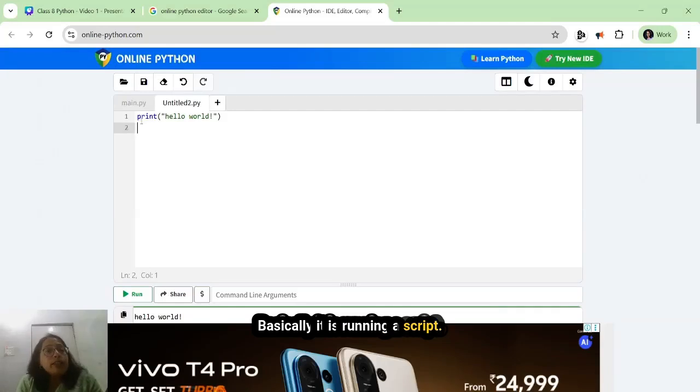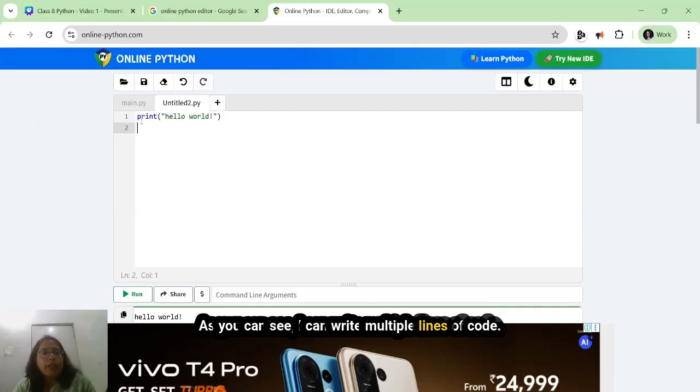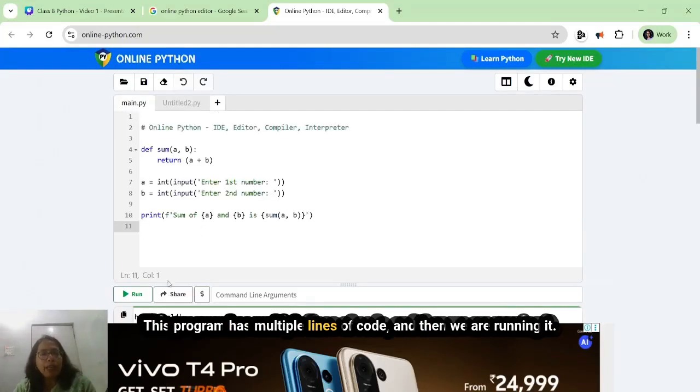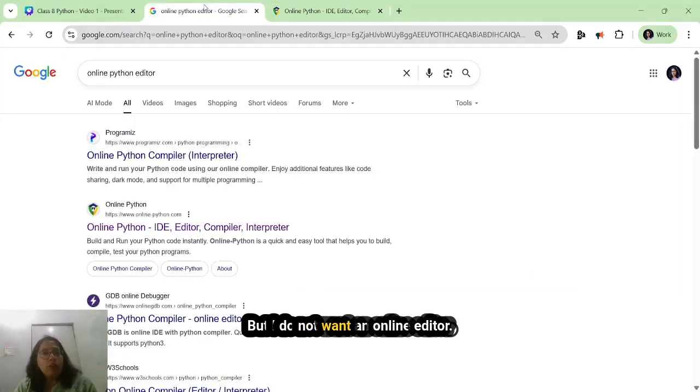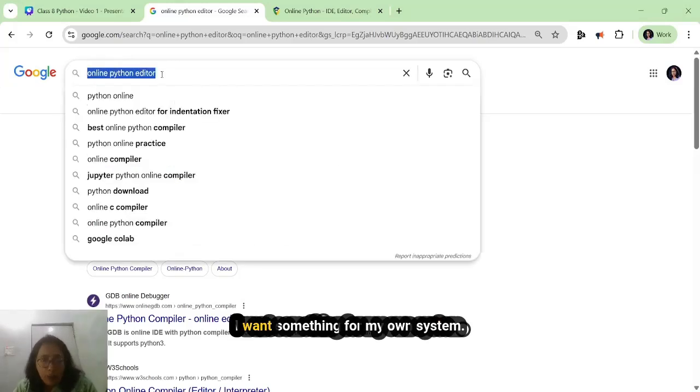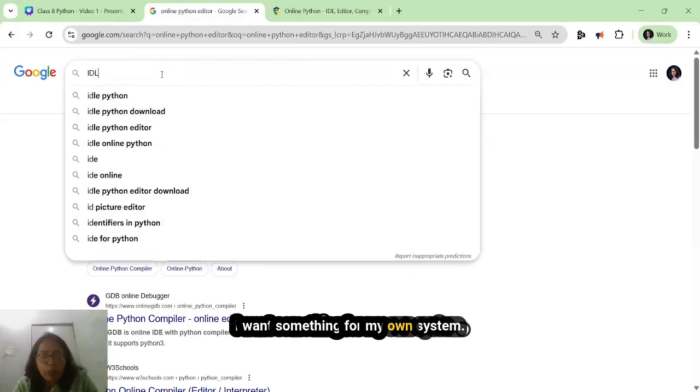So this is an online editor. Basically, it is running a script. As you can see, I can write multiple lines of code. This program has multiple lines of code, and then we are running. So this online editor will help you write a script. But I do not want an online editor. I want something for my own system.